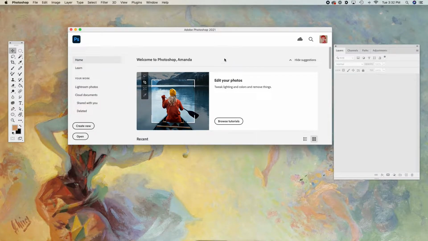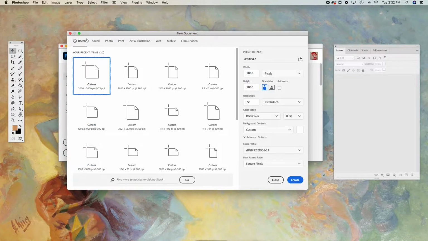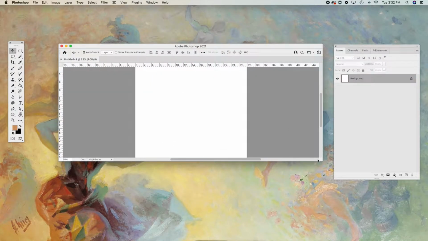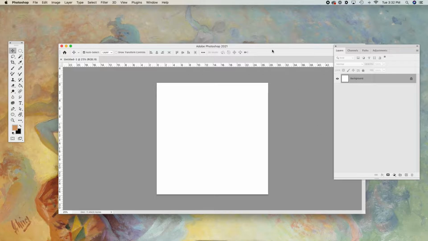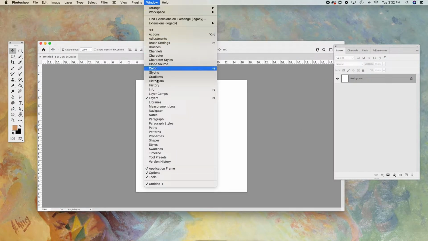Okay, so once you launch Photoshop, you're going to select Create New, and then double check your preset details: your width, your height, your resolution, which should stay 72 since it's an animation, and your color mode should remain RGB since it's for the web. Once that's all set, you'll hit Create, and then once your file is open, you will go up to Window and scroll down to Timeline.